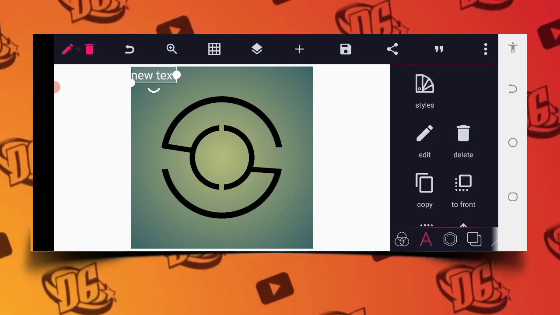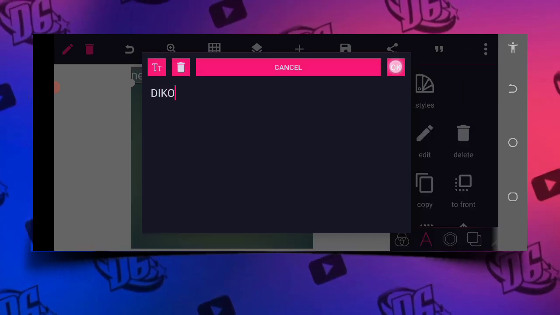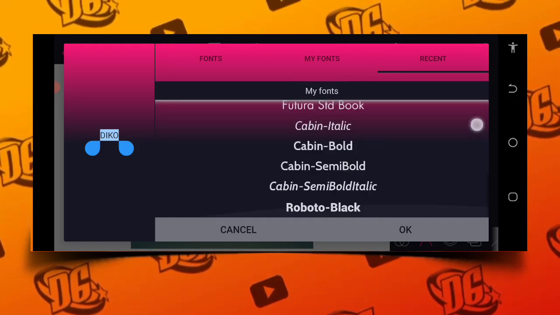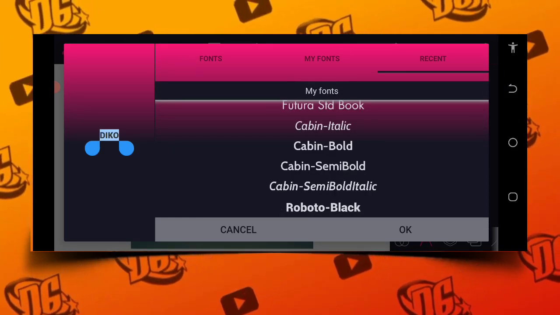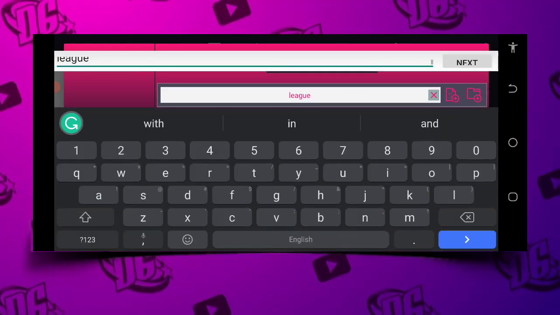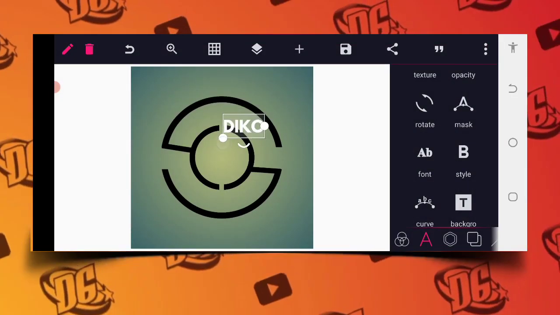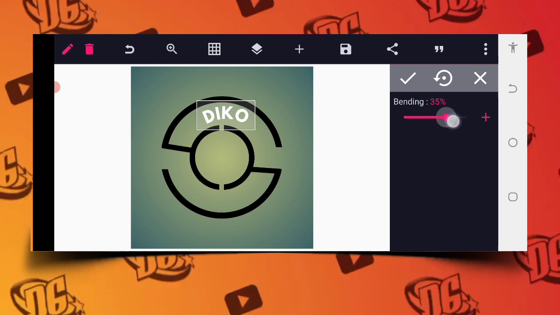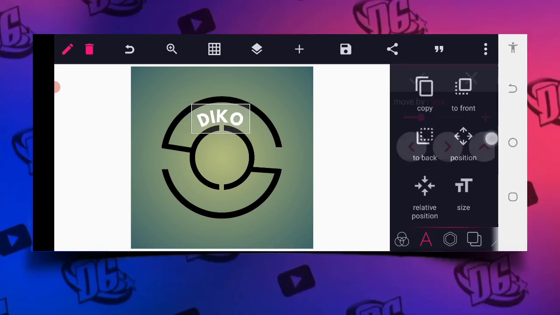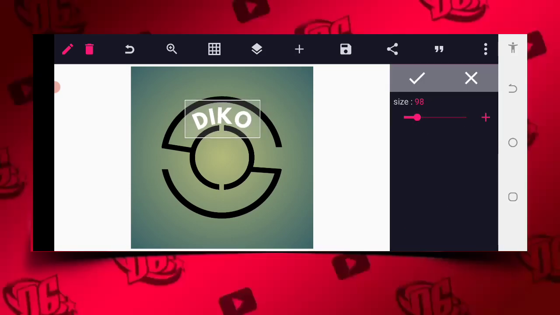So the next thing we're going to do is to just put our write up. Take it for instance, Diko. So we'll put a Diko. We'll go to the font area. So I'm going to use Leaks Pattern. So we're going to just make it a curve a bit, but not as big as that. So we'll go to size. Let's increase the size a bit to make it actually fitting.